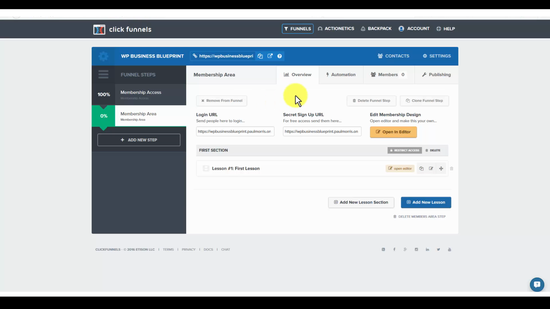Now once you've set all these domains up, you can go ahead and start testing your URL structure and visually seeing how your pages look and all that kind of stuff. So while we're on the membership area page here, you can see that there's a login URL and a secret sign up URL. Well, these are the ones that you want to start using to test your pages.